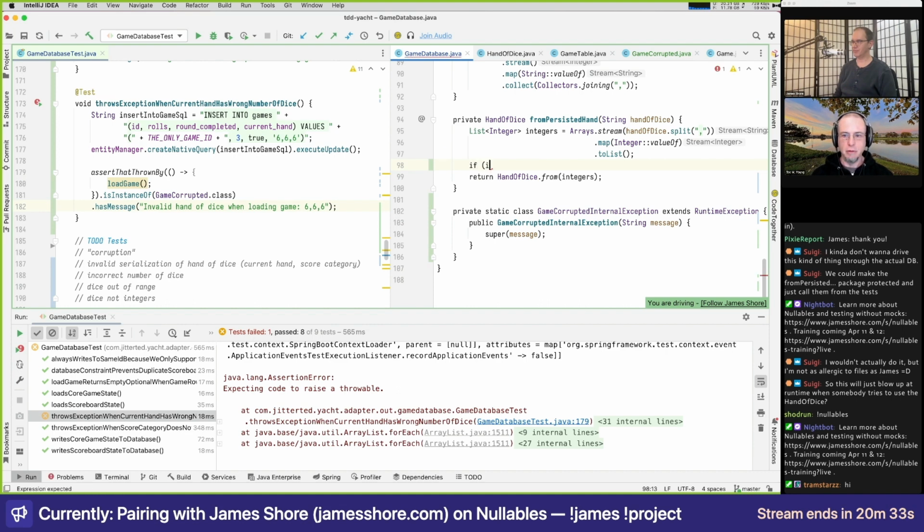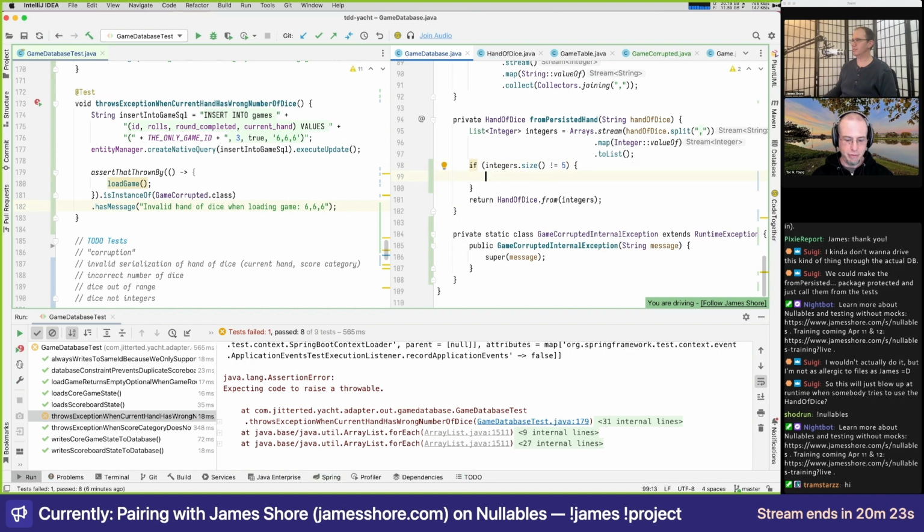So, yeah, let's see, integers, size. This feels weird doing this check here because that 5 is knowledge that the hand of dice should know. Row new. Sorry, why is this weird here? Testing for 5. It's like, where's 5? What does that mean? Who knows? Yeah, it's sort of a magic number. And it's a domain number. It's a domain number, yeah.